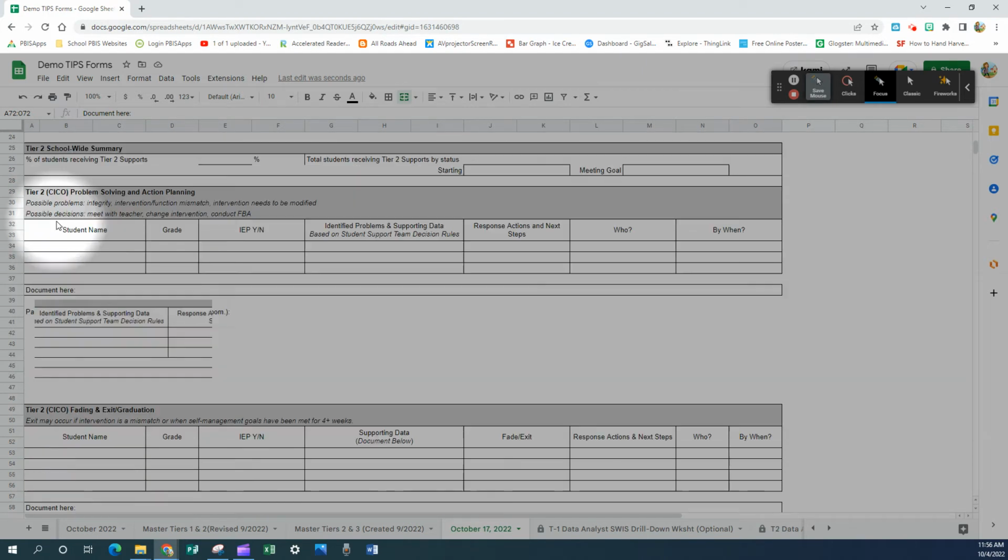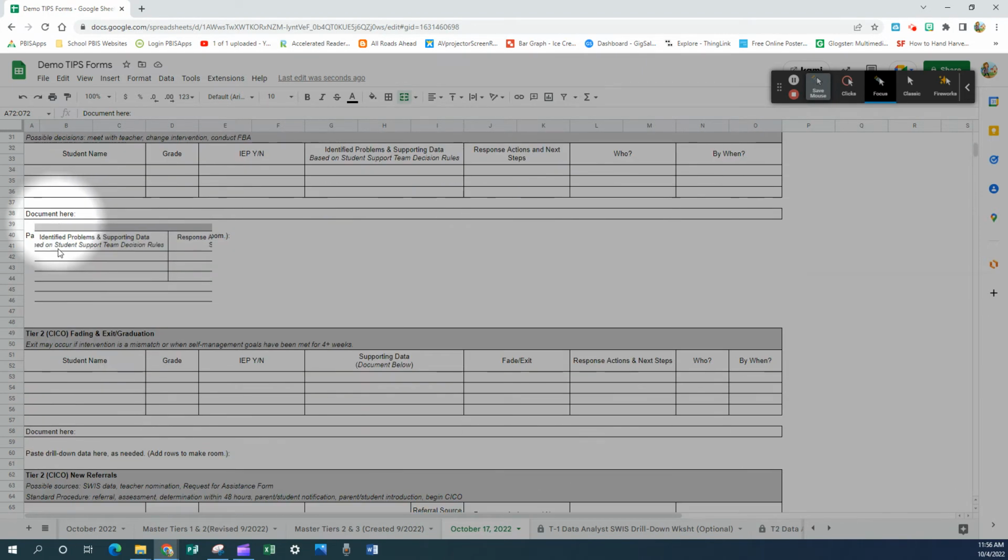Okay, after you do problem solving and action planning, you're going to go to fading and exit / graduation. So an exit can occur if the intervention is a mismatch or when self-management goals have been met for 4+ weeks. So if you find that the student's not doing well on SECO, but you think that breaks or better would work better, and their behavior's awful on SECO, you don't need to fade them. You can just exit them. That's what an intervention mismatch is.